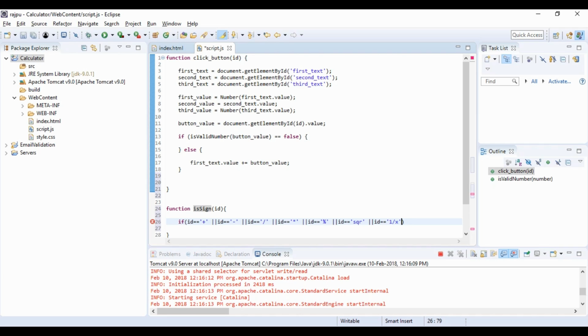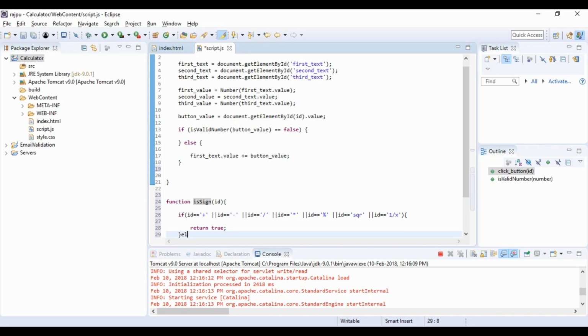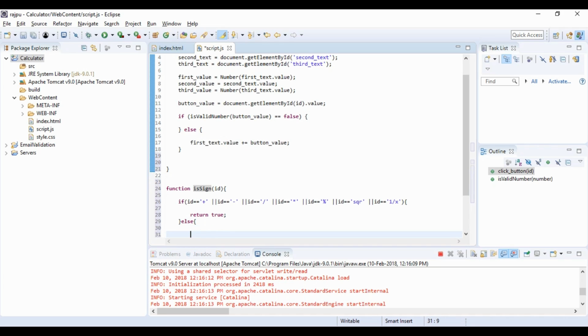then it will return true, else return false.